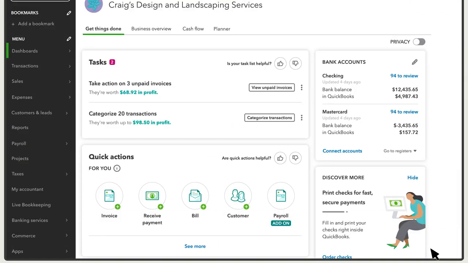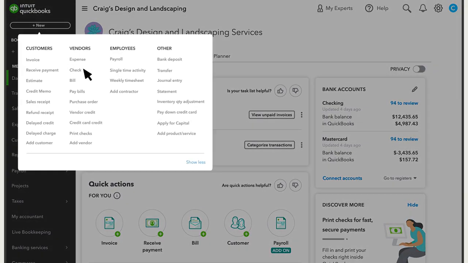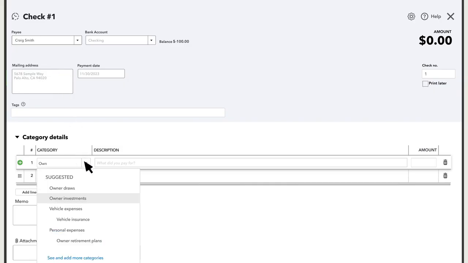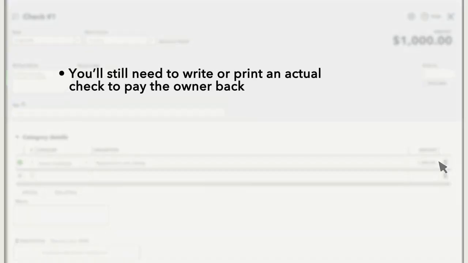If you need to reimburse the owner for this expense, just record a check. Go to New and then Check. Fill in the owner's info, select the owner's investment account again, and enter the amount. This records the reimbursement in QuickBooks. You'll still need to write or print an actual check to pay the owner back.